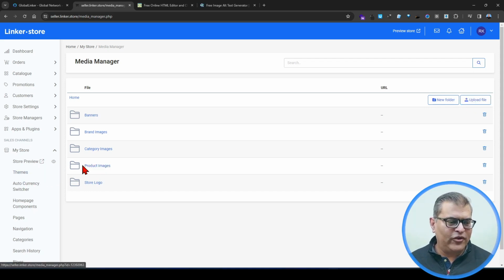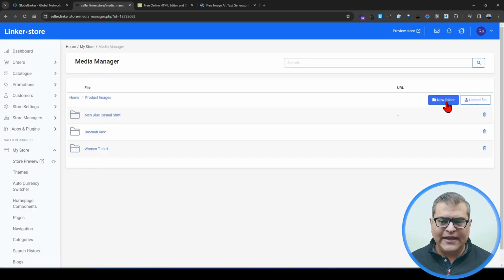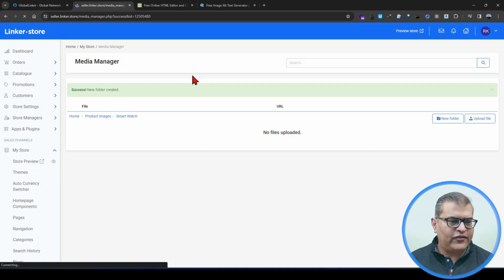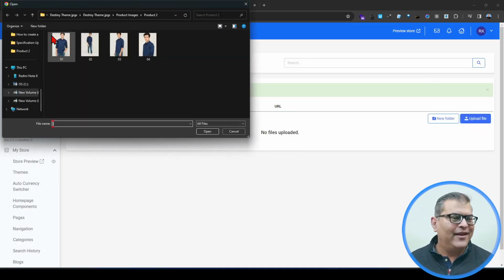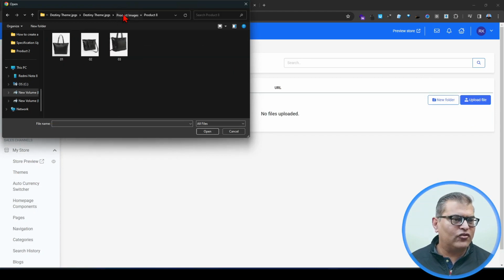So what we'll do is we'll go inside the product images folder, and that's where we'll create a folder. We'll create a new folder and let's call it Smart Watch, right? So we have typed smartwatch. We'll click on save and the folder is created. Now we can click on upload file and we can quickly select the file. So I'll just quickly select the images or visuals.